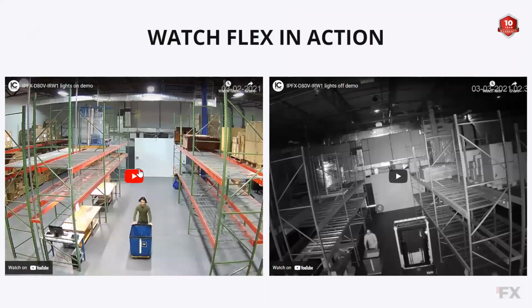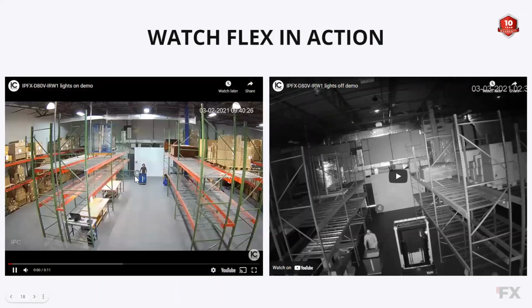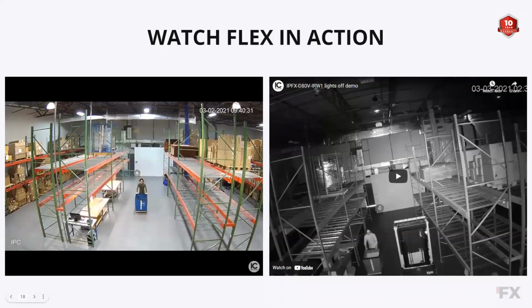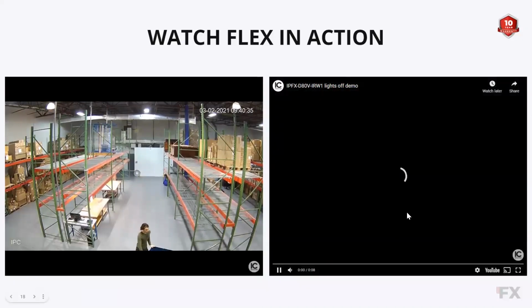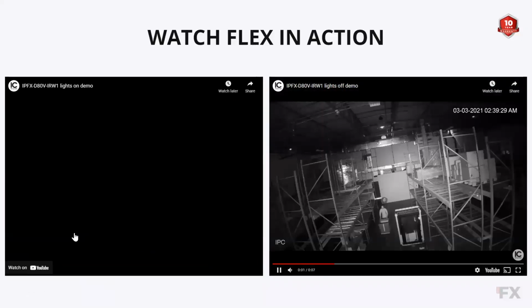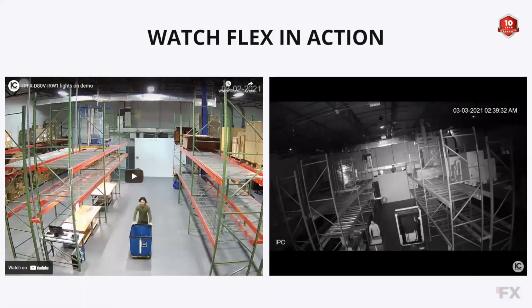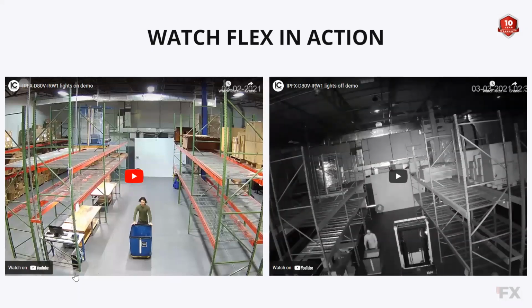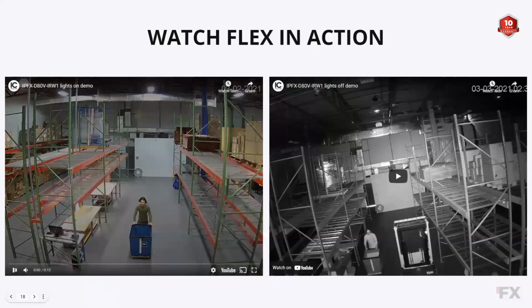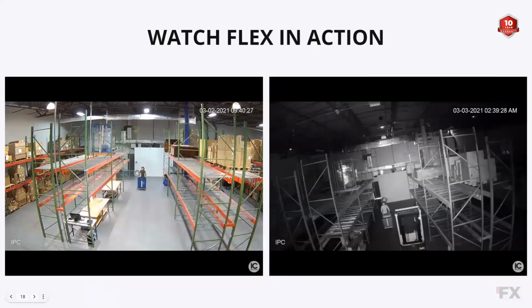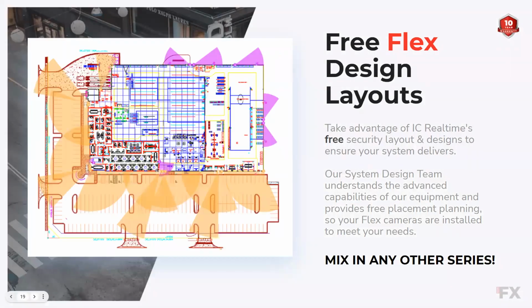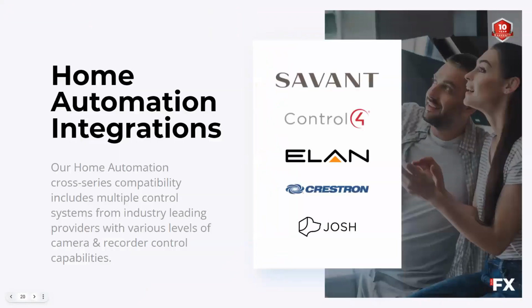Now here is our IPFX D80V, so 8 megapixel resolution here. Along with our D80V with IRs. You'll still get that free design layout technology, and you're still going to find the home automation compatibility.